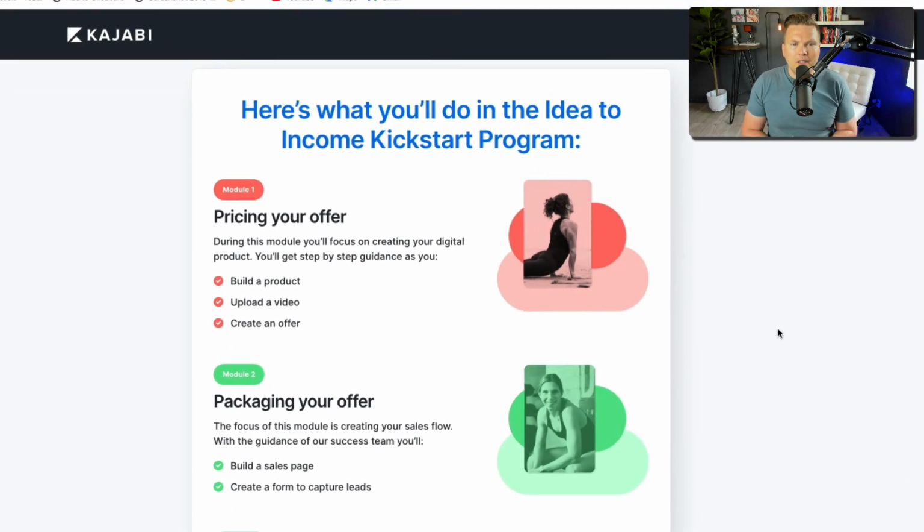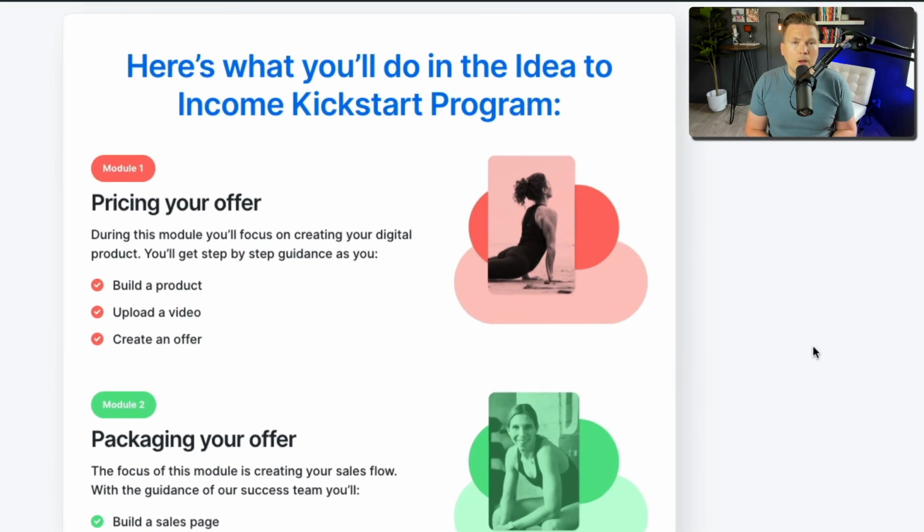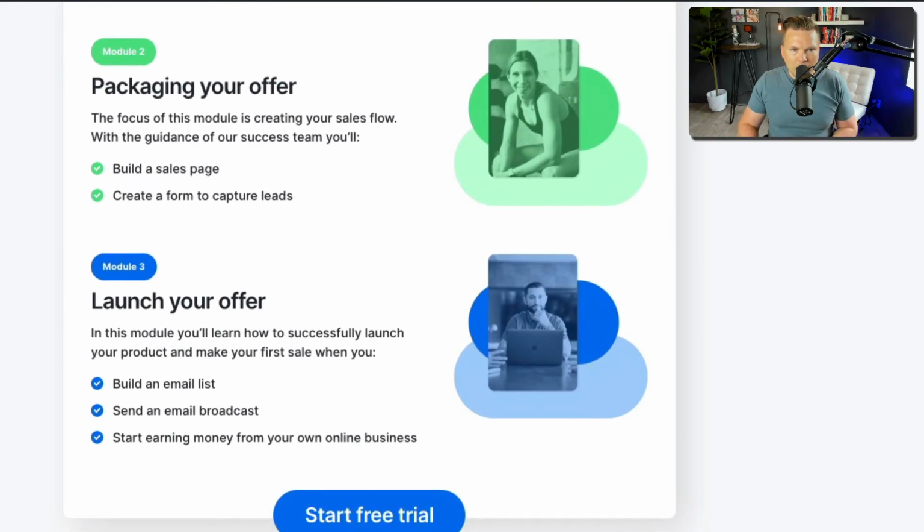Here's what you'll do in the Idea to Income Kickstart Program. Module 1, pricing your offer. During this module, you'll focus on creating your digital product. You'll get step-by-step guidance as you build a product, upload a video, and create an offer. Module 2, packaging your offer. The focus of this module is creating your sales flow. With the guidance of our success team, you'll build a sales page and create a form to capture leads.